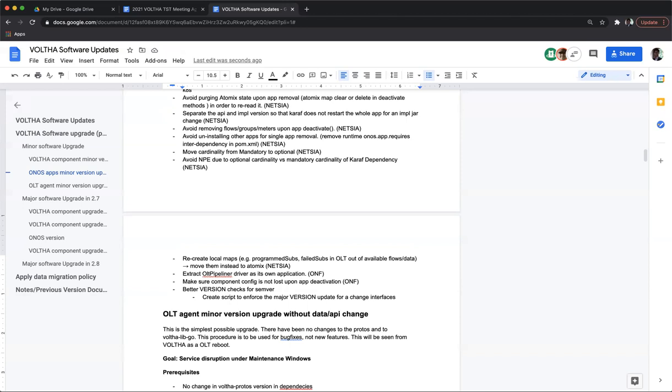No, I was talking about the component config. Yes, when you do CFG set, and that is not persisted. So are we saying that if you upgrade an app, you need to push the configuration again, or are we looking to maintain that? No, we should maintain that. I added it as a bullet, and that needs to be done. Something that we need to look into. I don't believe it's too complicated, but it needs to be looked into.